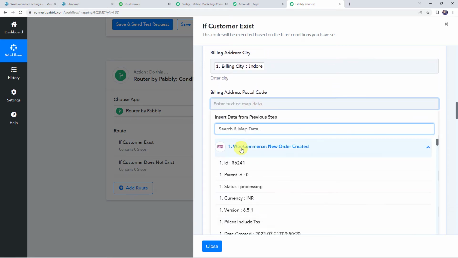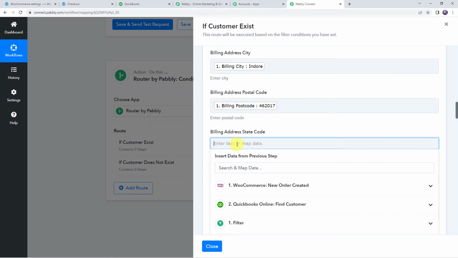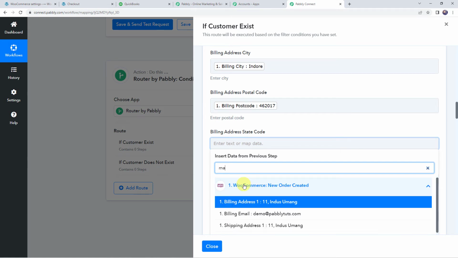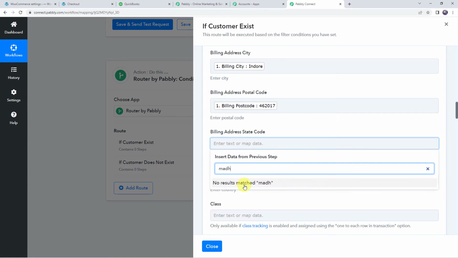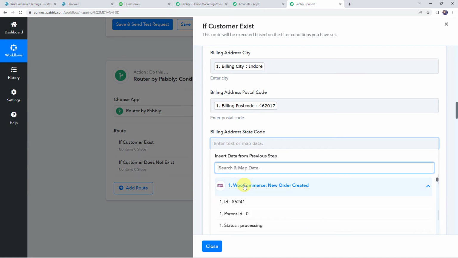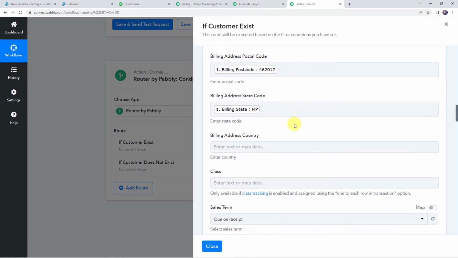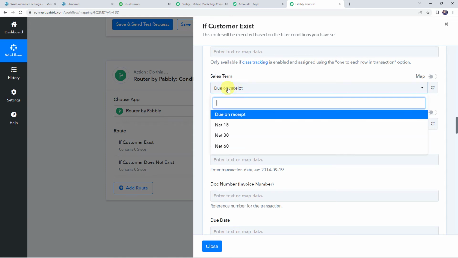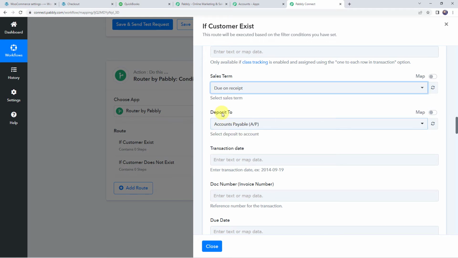Here we have to map the postal code. Here we have to map the state code. So the state code was Madhya Pradesh, I guess. Okay, the state code was MP. Okay, let us leave the other details. Sales term, you can select it as per your requirement, that is due on receipt or net 15, net 30. I am just keeping it as due on receipt.